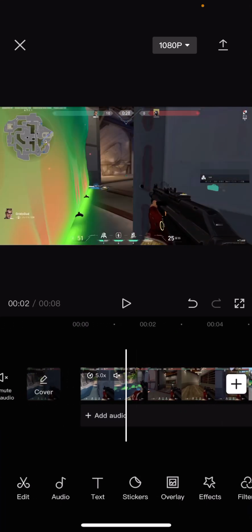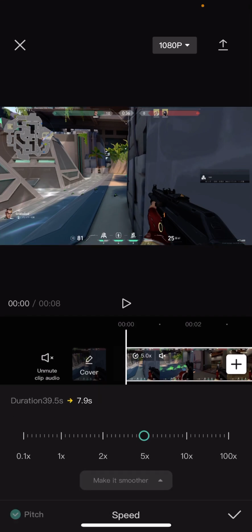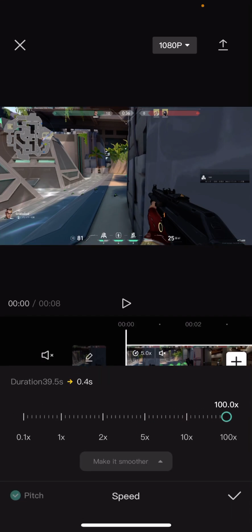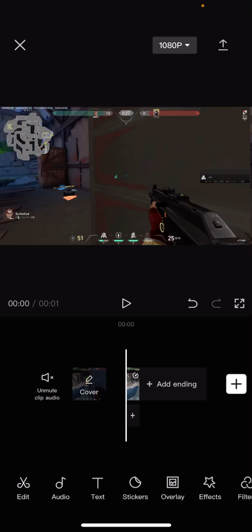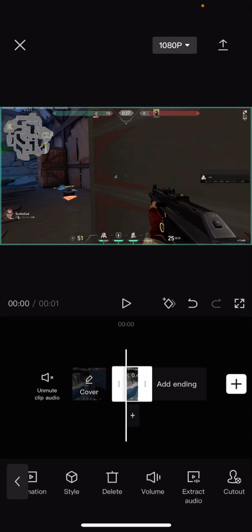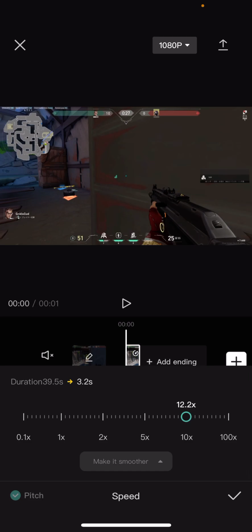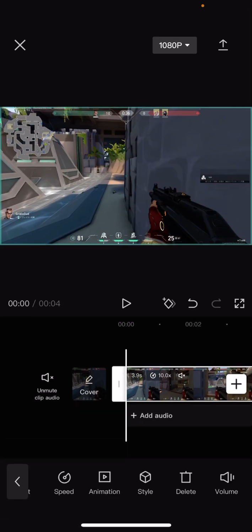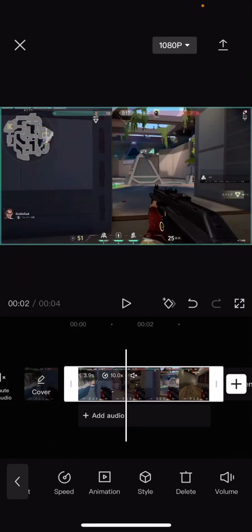But for instance, this isn't fast enough. I'm just going to select it again, get a speed, normal, and have it up to 100x speed. For instance, this will make it super fast. As you can see, it's not even really a video. I'm just going to lower it down to maybe a 10. That seems more reasonable, I guess, yeah, that looks more reasonable.